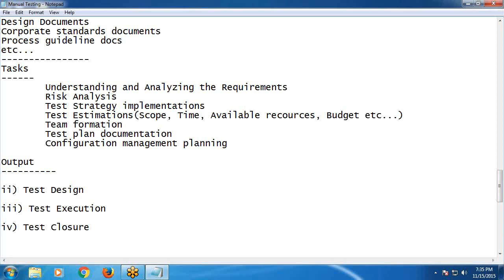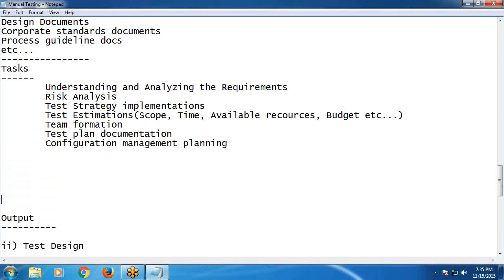See, configuration management planning. What is configuration management? Actually, configuration management is not only for testers, not only for the testing team, it is also for all stakeholders of the project. It is more important for developers than testers. Developers means the development team. The development team requires configuration management. Business analysts require configuration management. The testing team and project management also require configuration management.